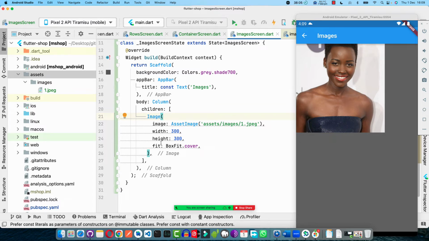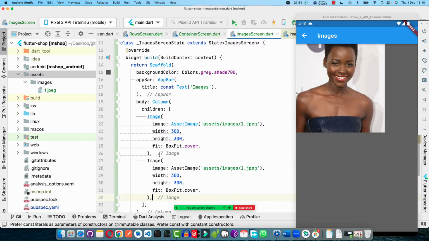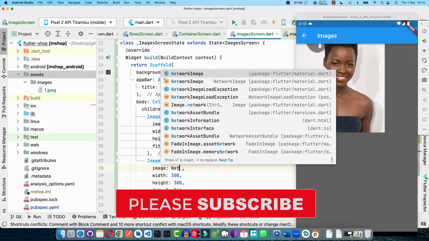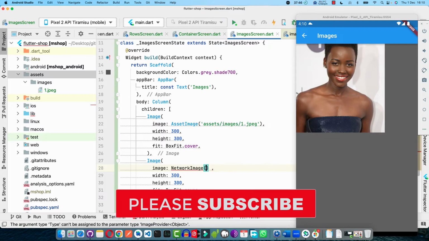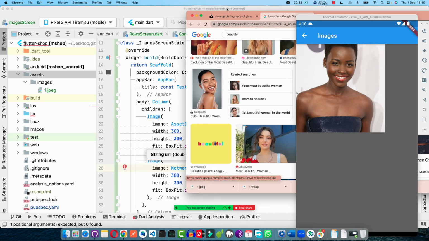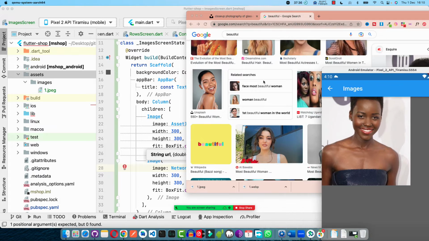If I want to display an image from a link, I'll first have to have the link. It's going to be exactly the same logic, but the only difference is that instead of the class asset image, you pass a class of network image. Here you pass the URL, the link. So let me go ahead and get the link from the internet.